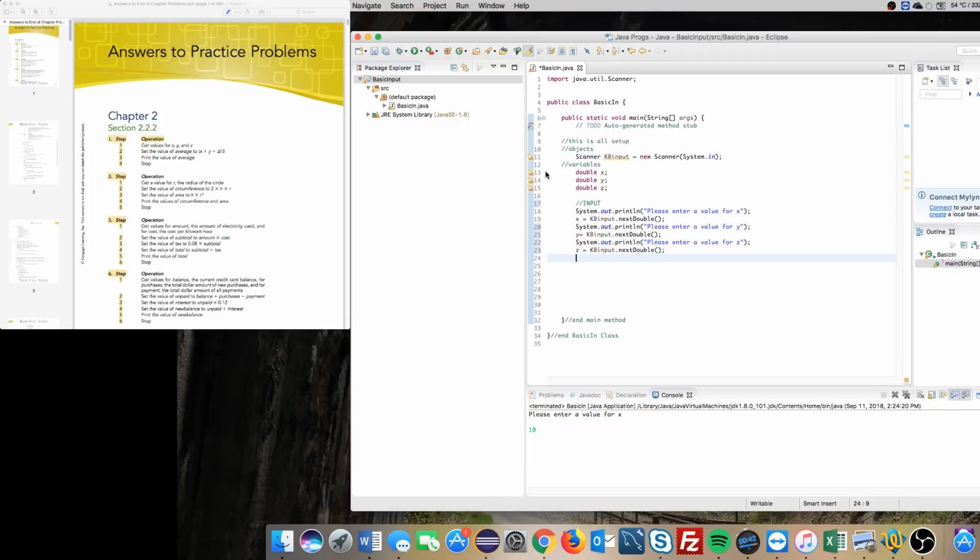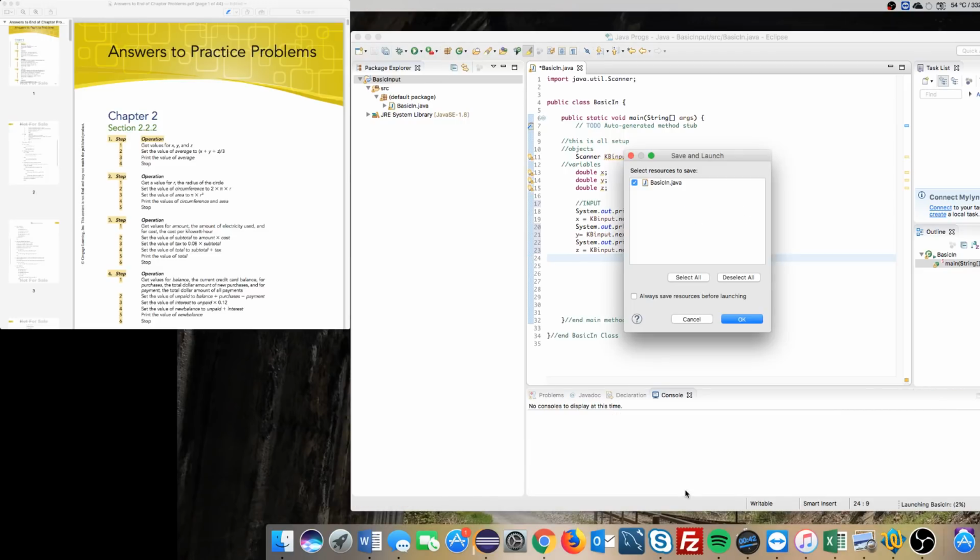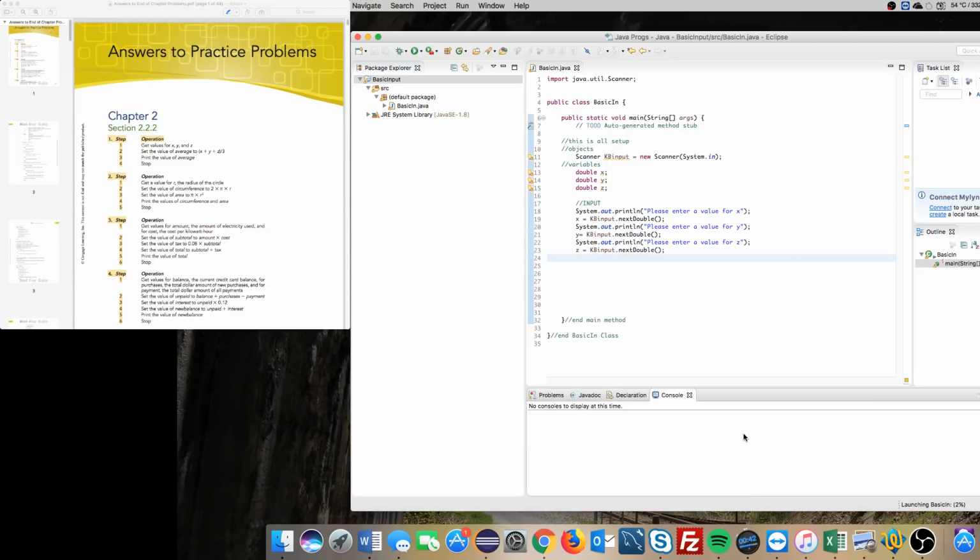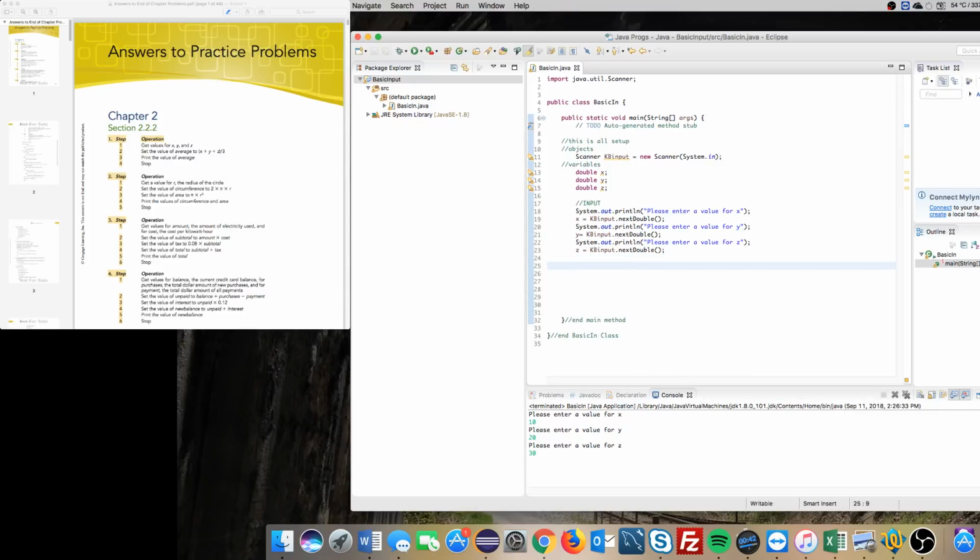So now I'm going to pause and I'm going to run my program again. While I'm not doing any processing yet, I should have some proper input. 10, 20, 30. Look at that, my program terminates. So the next thing we're going to do is the processing over here. In this case, it says to set the value of average to x plus y plus z divided by 3. It looks like I missed a variable.